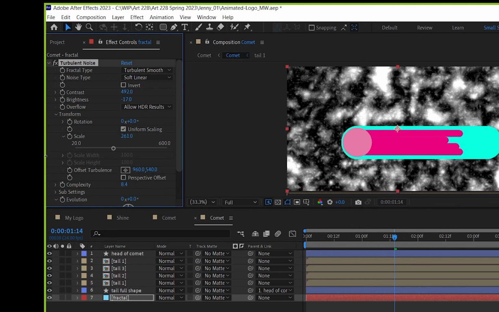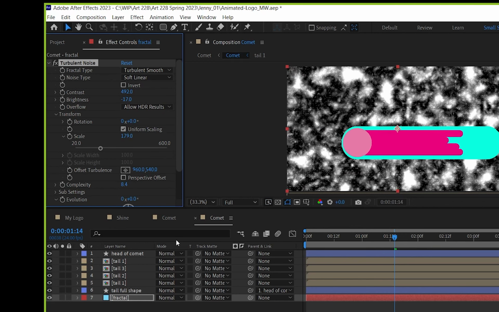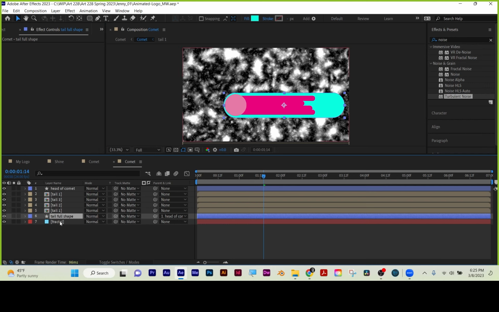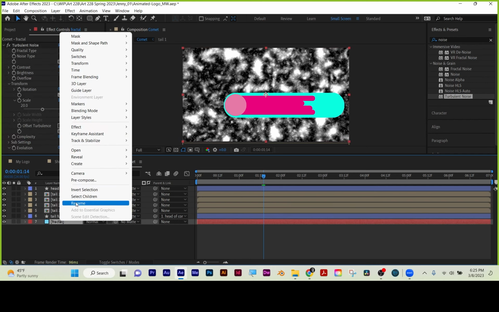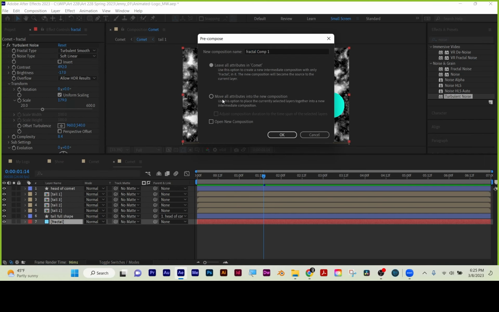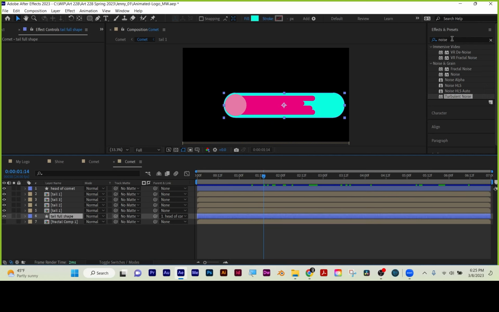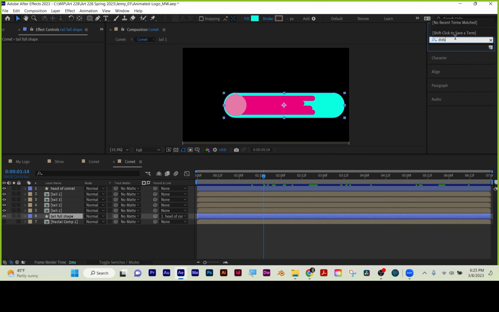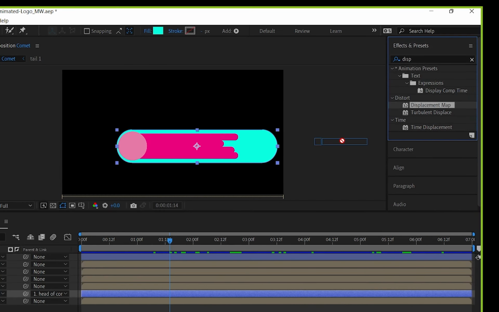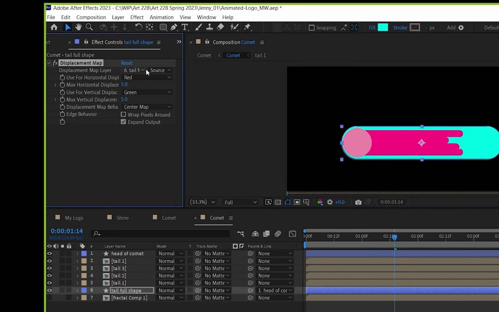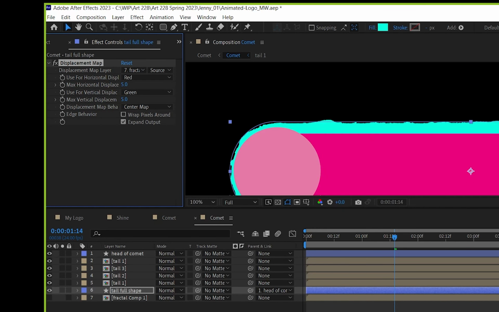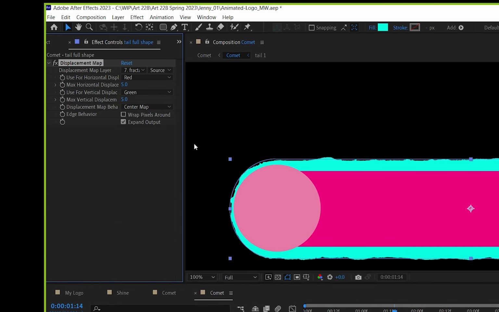I'm going to do a very small fractal noise so you can see what's going to happen. So if I go here and let me pre-compose this. Move attributes, and I'm going to hide it. So on that tail, I'm going to put a displacement map. And I'm going to put on the tail right there. I'm going to choose that pre-comp of the fractal and already you can see what's happening. It's displacing.